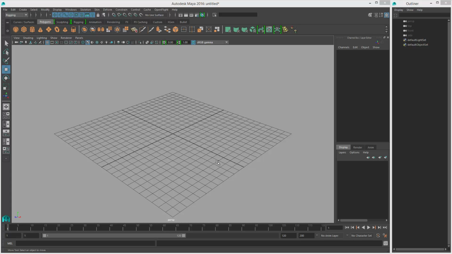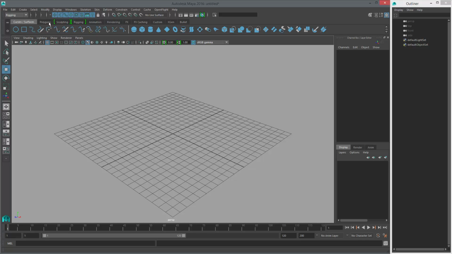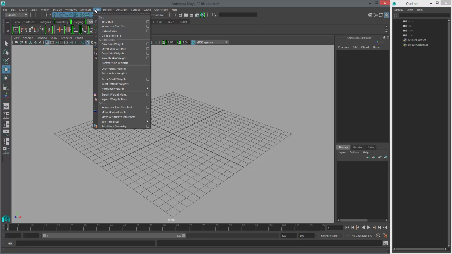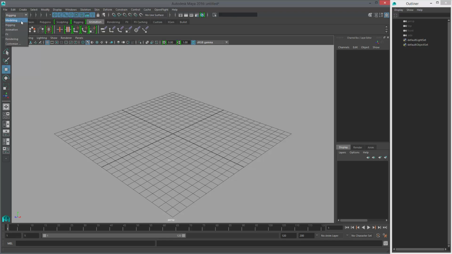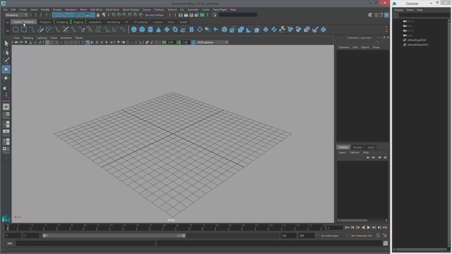Hey guys, I wanted to make this quick video just to introduce Maya 2016. There's a lot of new changes here. Most notably are the interface design, all new icons, new layout. The shelves are different, the menus are different. So I just wanted to go over a little bit.